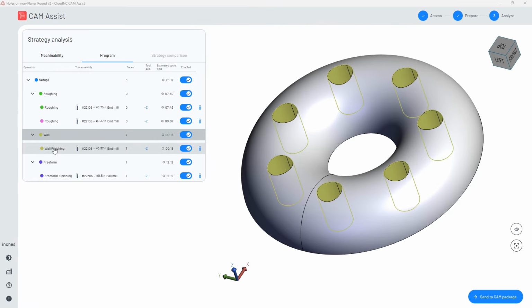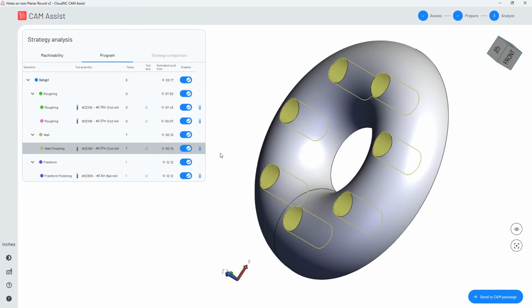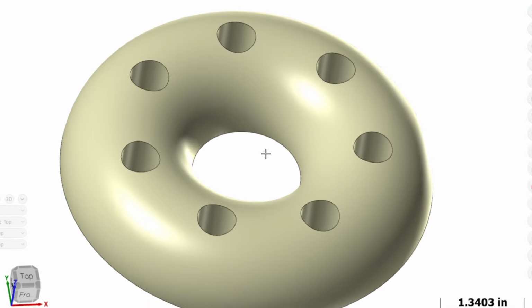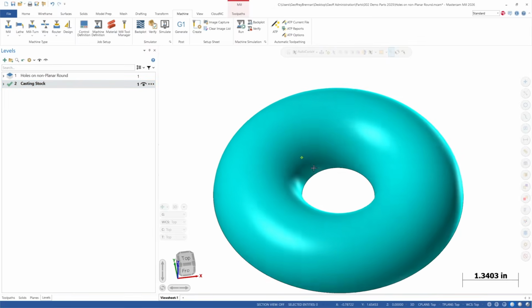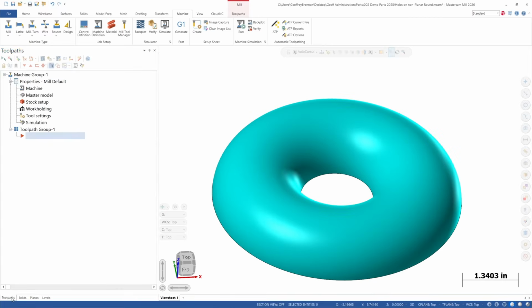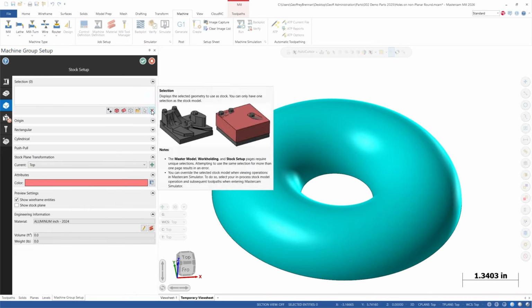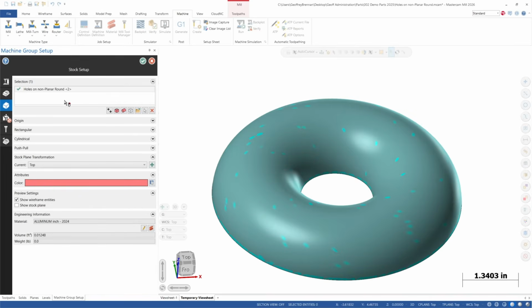Here's a look at another example. Shown here is the result CAMAssist would produce prior to the update. The holes in this cast part are made with wall finishing operations, which might be acceptable, but we would prefer drilling for more effective material removal and tool life. It would also be better if we did not have to worry about tool deflection as the tool encounters a non-planar face.